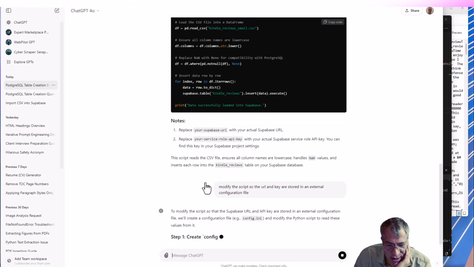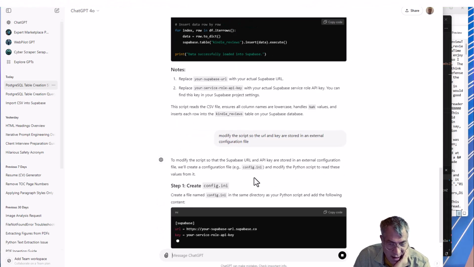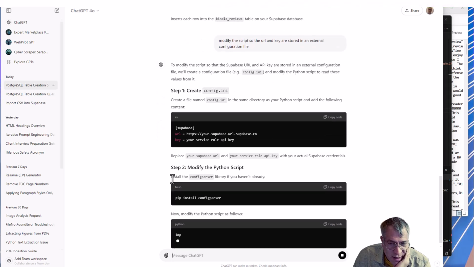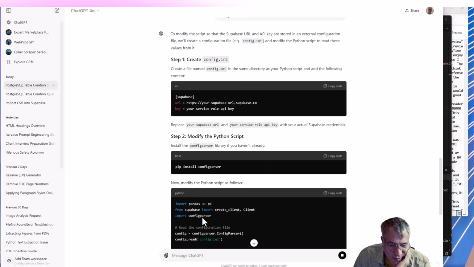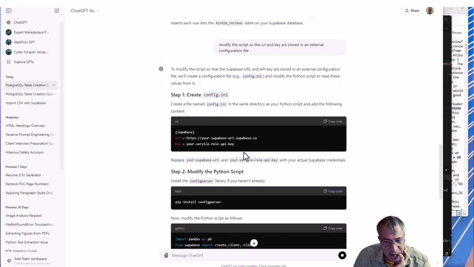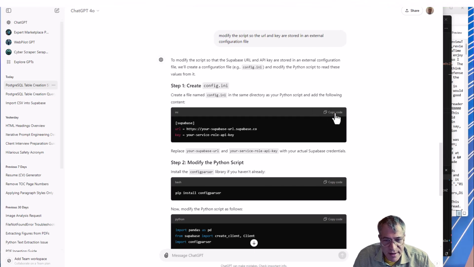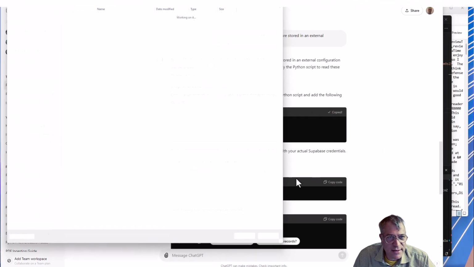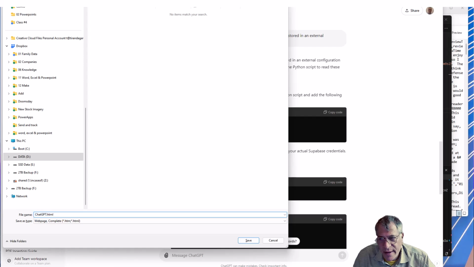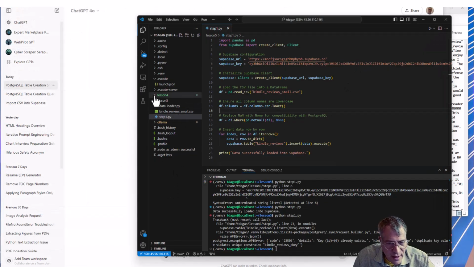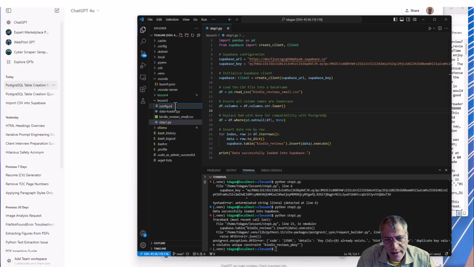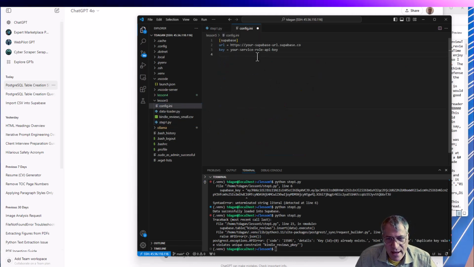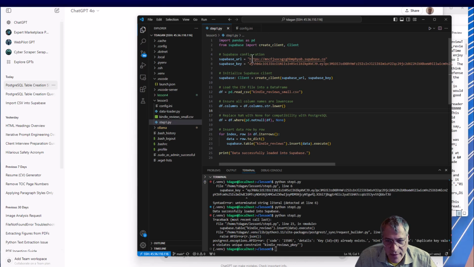So it's suggesting to create a text file called config.ini that has that information, and then it installs a package that knows how to parse config files. Let's do that. I'm going to copy this as a format, and then in my folder I'm going to create a new file called config.ini, and paste. So this is how I need to save it.